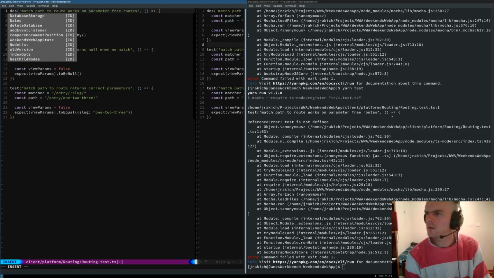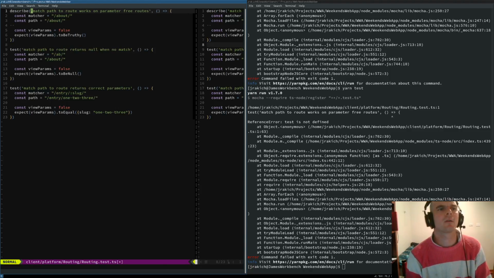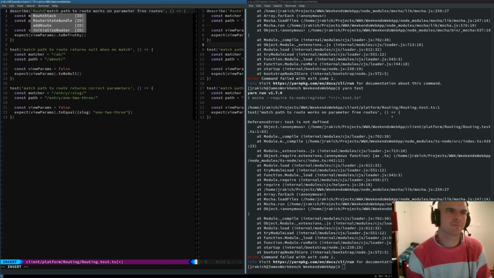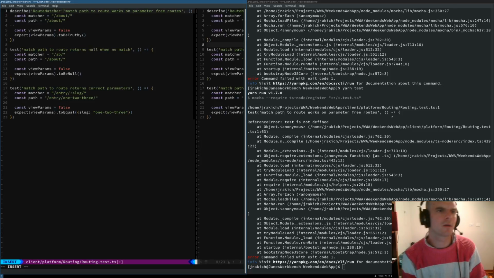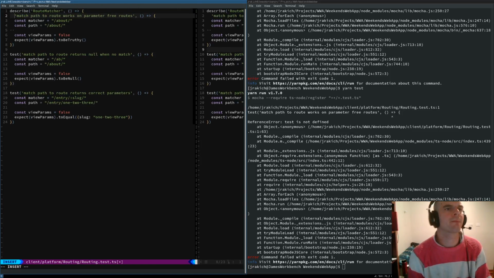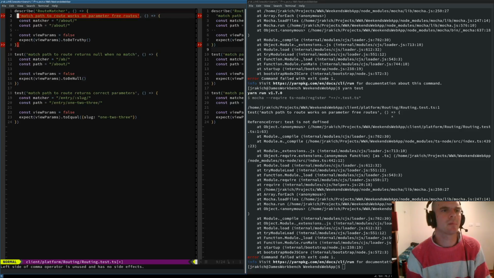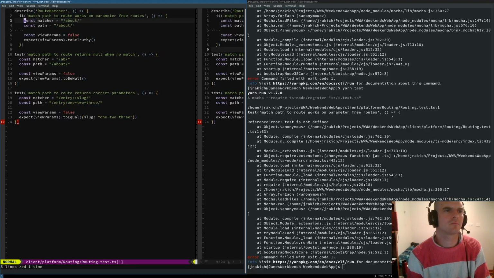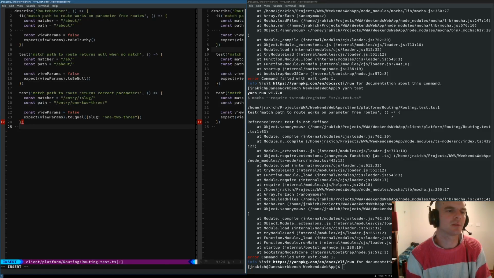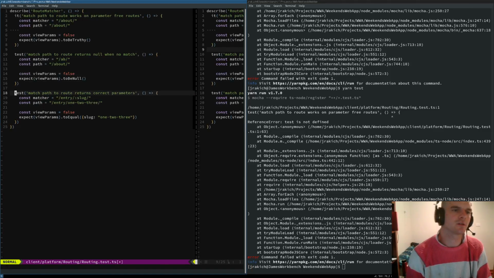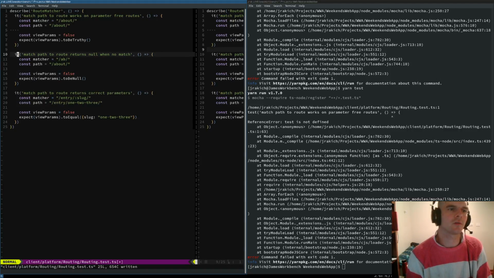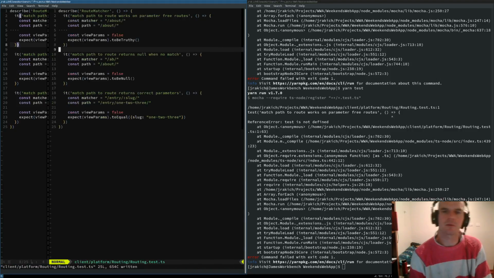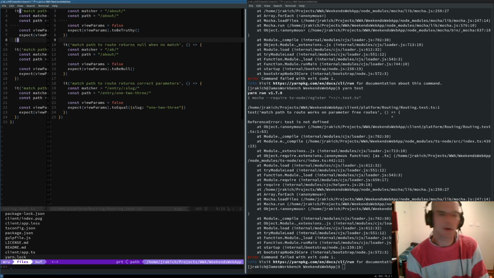So here, let's go describe route matcher. And then inside it we'll go it. Okay, so we'll indent all these, we'll drop down to the end, close this all out, and then just turn these into it calls. And maybe this will work for us. Now, next up, we want to update our state test.